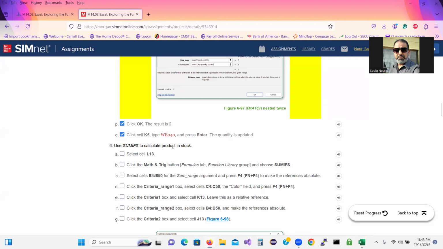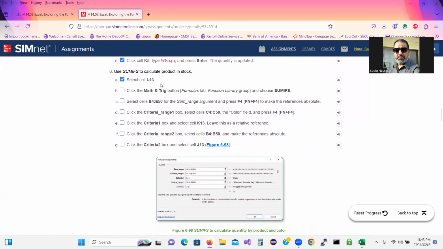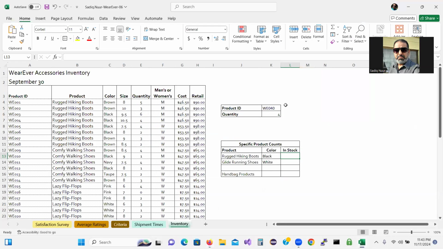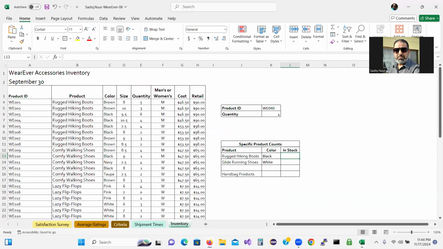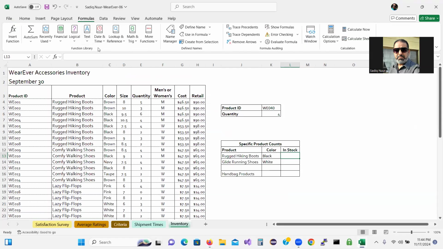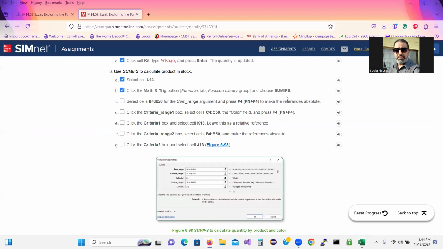Now we will use the SumIf to calculate the product in stock. So let's go to L13. L, that's the column L, and 13. So select L13. So our cursor, our pointer is in L13, right? Next, we have to go to the math function, and we have to look for SumIf function, right? So I will go down to my Excel file, and then I will go to the function library, and then we have to go to math and trigonometry, and then we are looking for SumIfs.